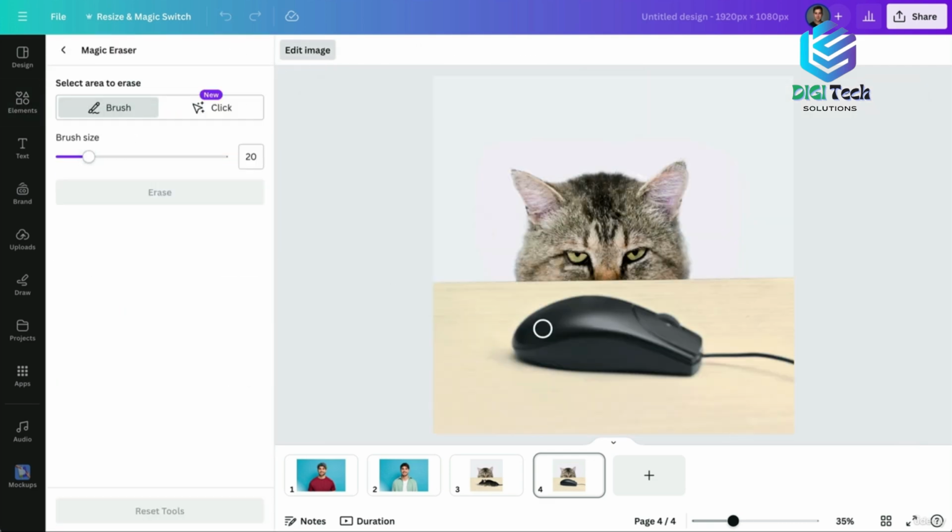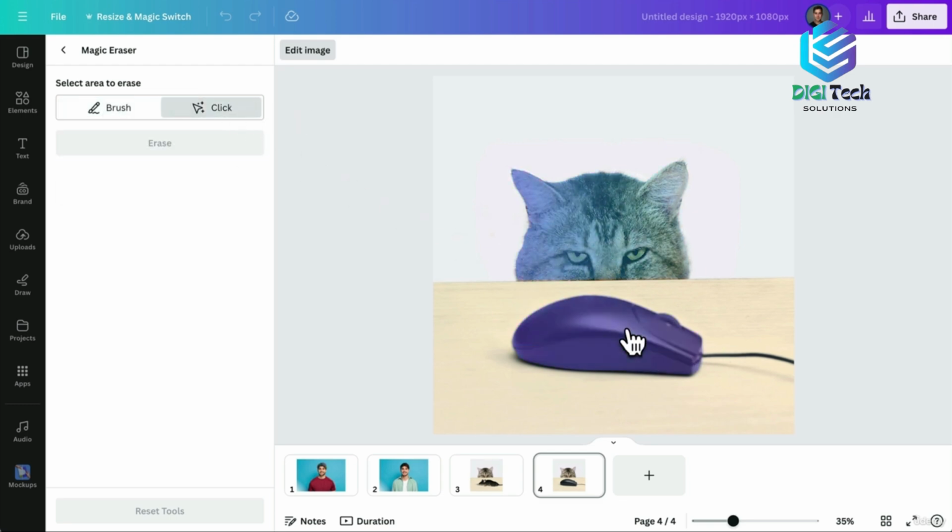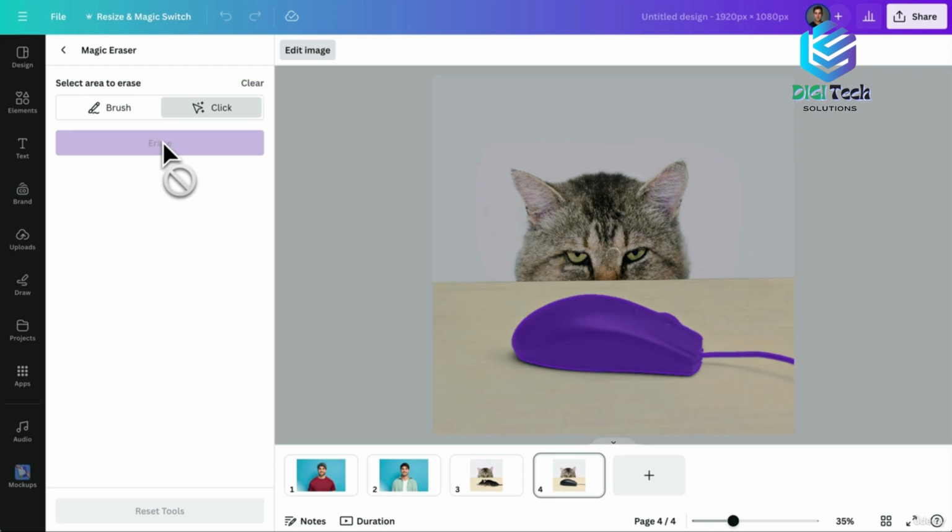So we can select Brush and click and drag over the area we want to erase, or we can select Click and then just click what we want to erase. So for this, let's select Click. So we've selected the mouse and the cable here. Now let's click on Erase.